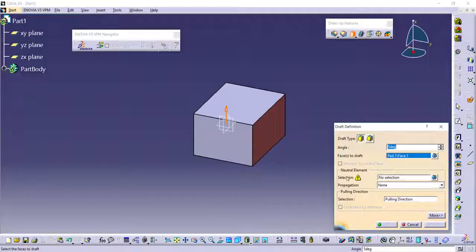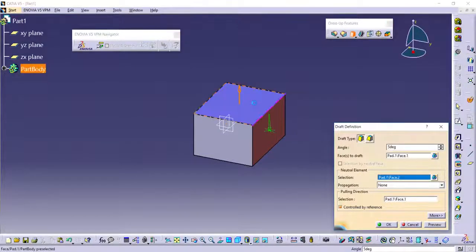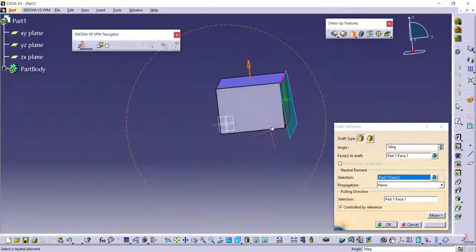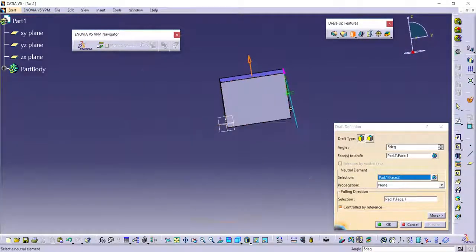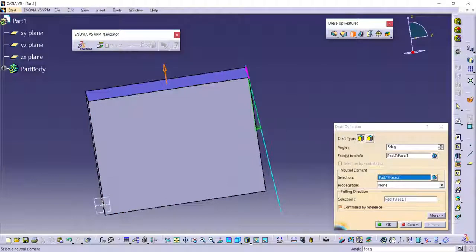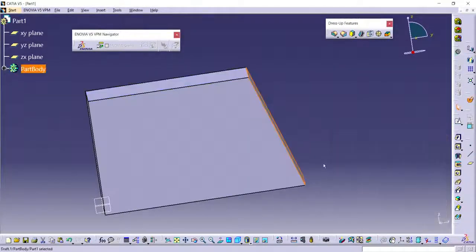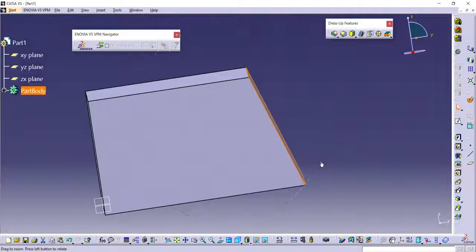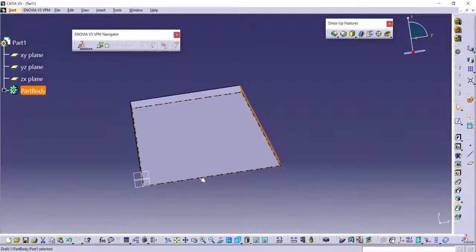Now, select a reference face about which you want to draft. Click on preview. Now, you can see this extended plane. This shows that the selected surface will draft up to this angle, that is 5 degree. You can change the draft angle from here. Now you can see that the draft angle is increasing. Click OK. Now you can see that the selected face is drafted up to the given angle.